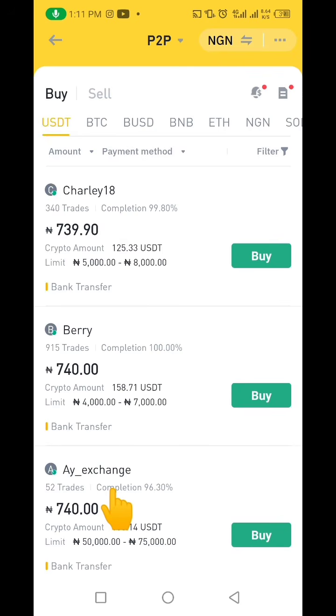Now, there's something else I want to show you about those figures you see here. You see here where it says Charlie 18. It says crypto amount. This guy, in his possession, has only 125 USDT. This limit here says 5,000 to 8,000 naira, meaning that you cannot buy anything less than 5,000 naira from this guy. If you want to buy USDT with 4,000 naira, this guy is not ready to sell. He can only sell from 5,000 naira to 8,000 naira.